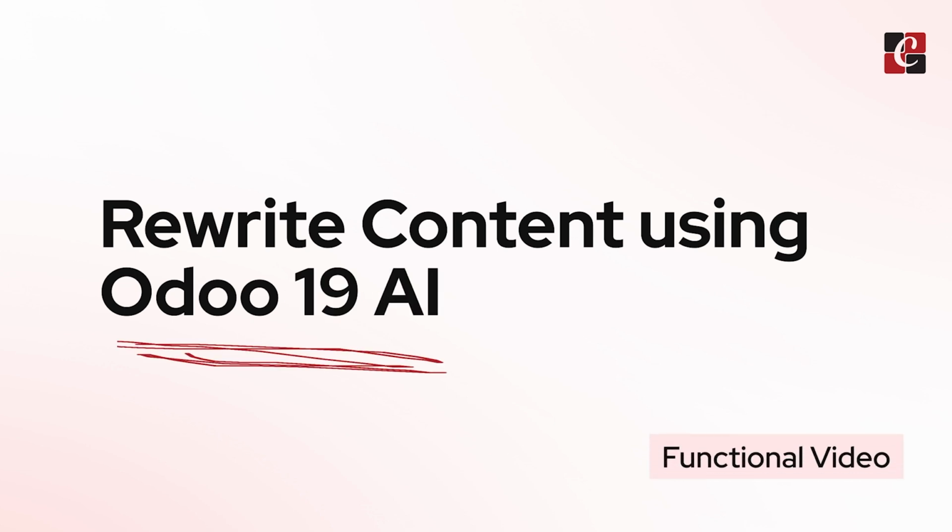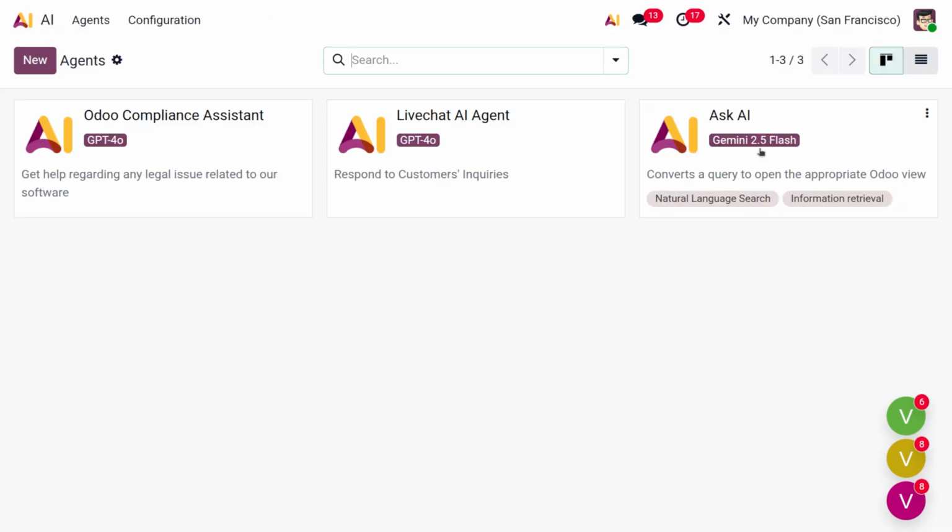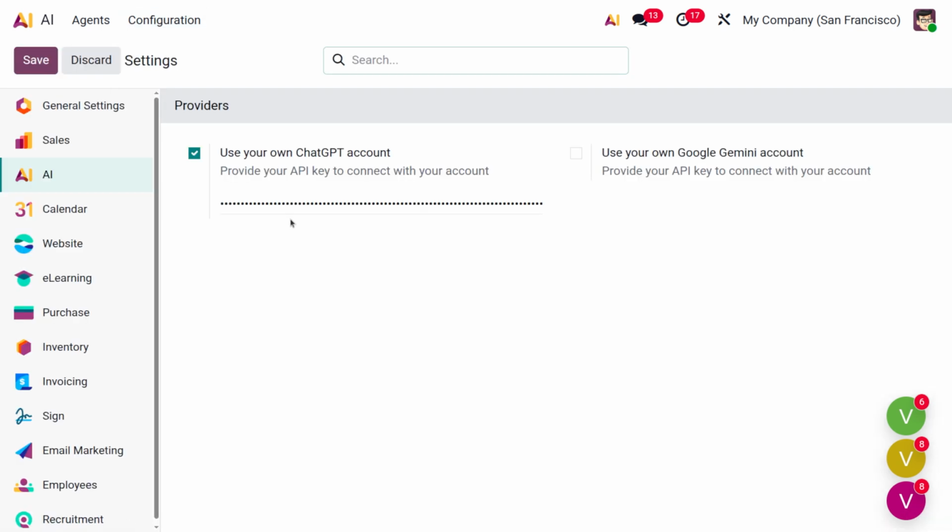In today's video, we're going to discuss how to rewrite content using AI. Ensure that you have installed the AI module from the App Store, and let's move on to the AI module and under the configuration settings. Ensure that we are using our own ChatGPT account, and thus we need to provide the API key to connect with your account.